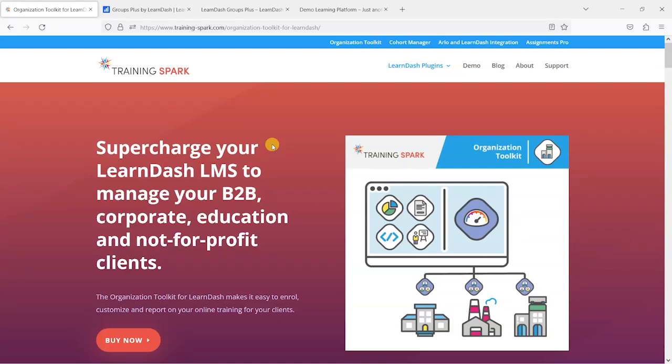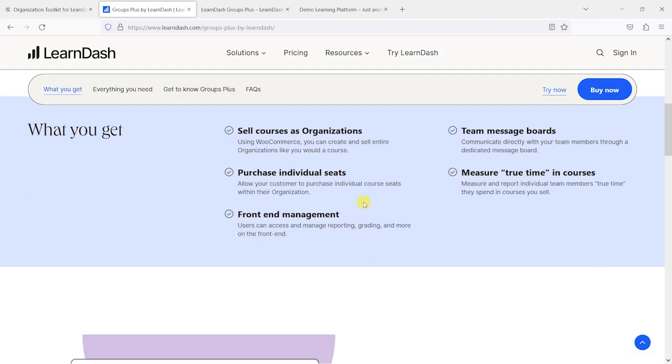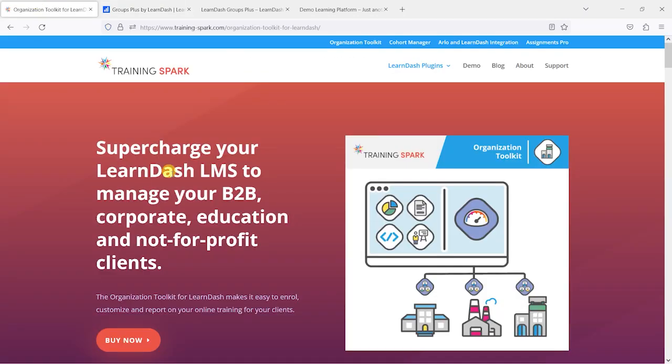In this video, we're going to be comparing Organization Toolkit with Groups Plus. Now, we get asked quite a lot what the differences are between Organization Toolkit and Groups Plus, because if you look at the proposition and the web pages for each of them, they are both aimed at organizations. They both talk about organizations within their features. But even though this is the case, they are quite different plugins and they both serve quite different purposes.